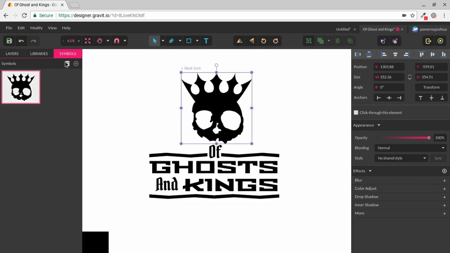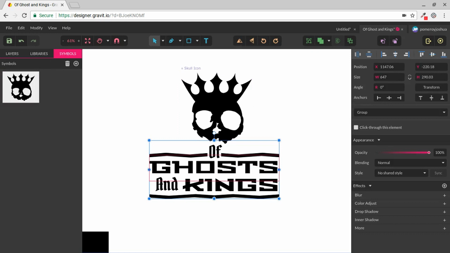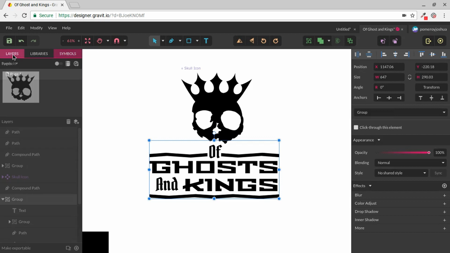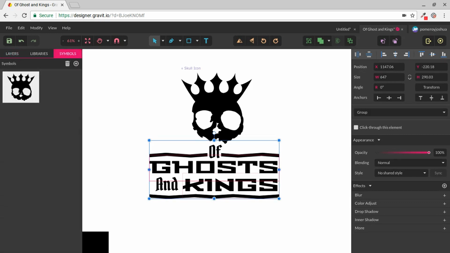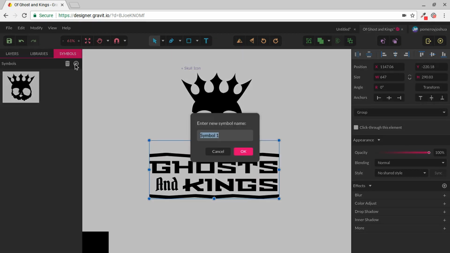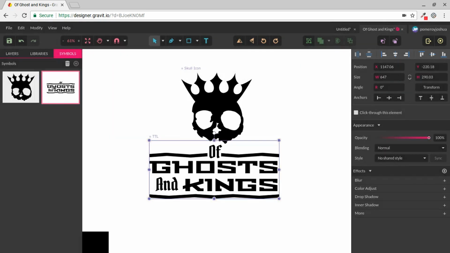I'm going to add another symbol. And I'm going to add this group of text right here. So I'm just going to select it. If I go over to my layers panel, you can see I have a group selected here, which has all of these things in that group. And I'm doing this to show you that you can create symbols with editable pieces. So this whole thing is in a group. I'll just click the plus icon here and call this TTL. That's my shorthand for title. And there it is, showing up in my symbols library.